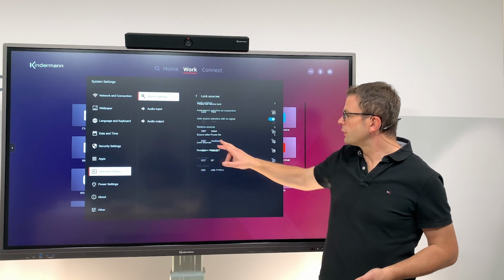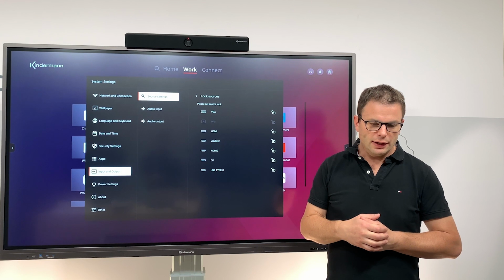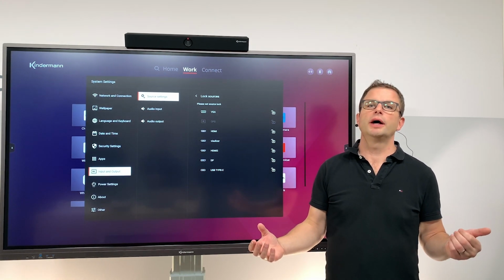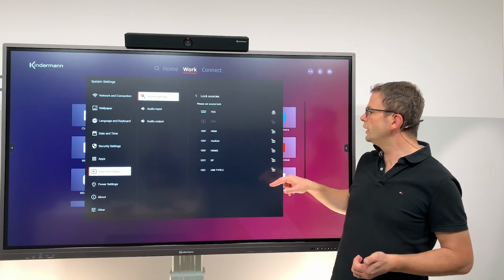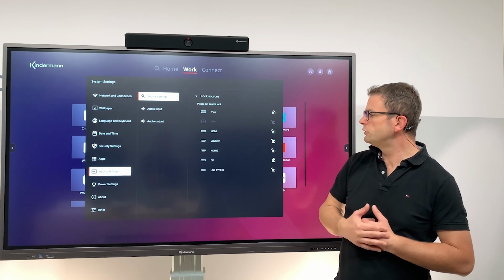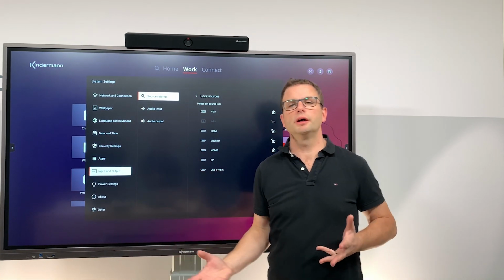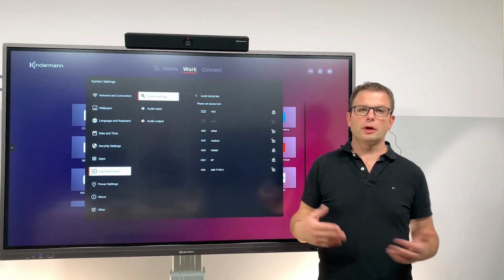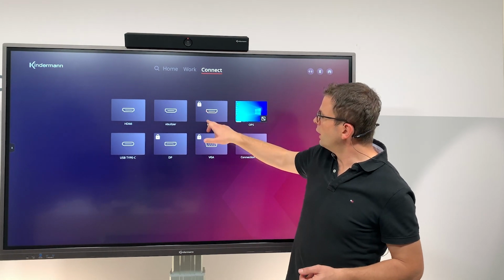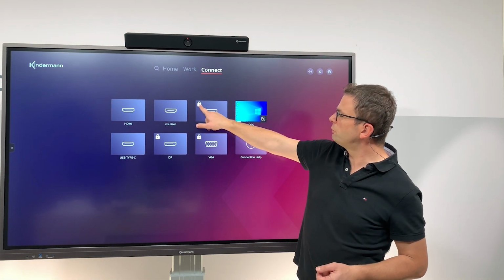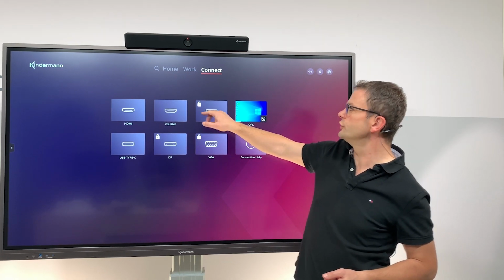Lock sources is also quite useful. For example, if you are in a classroom environment and you want to make the usage easy, so you know there will never be a VGA device, never a DisplayPort device, and you want to block the second HDMI as well, then just close the lock, and then those sources will simply be available but indicated with a lock, and that doesn't allow you to select those sources.